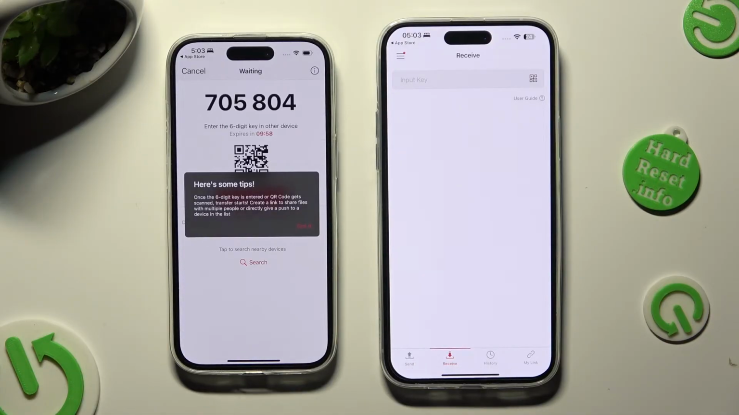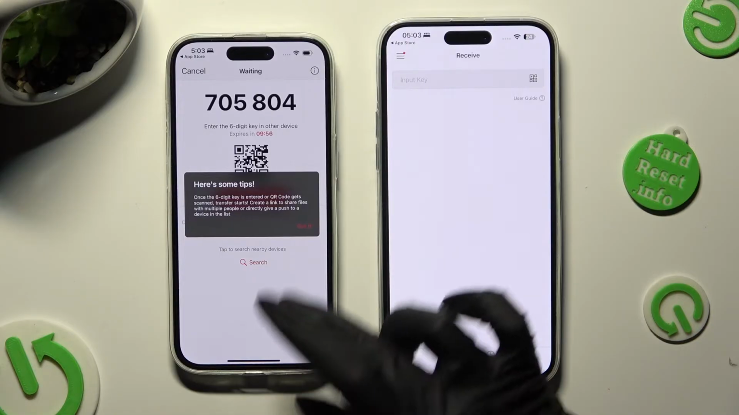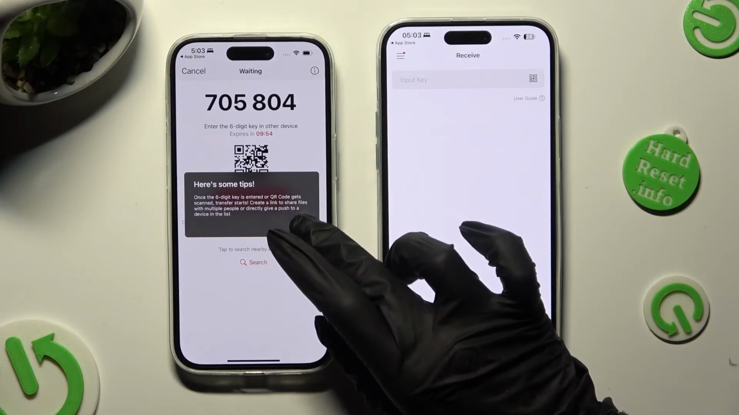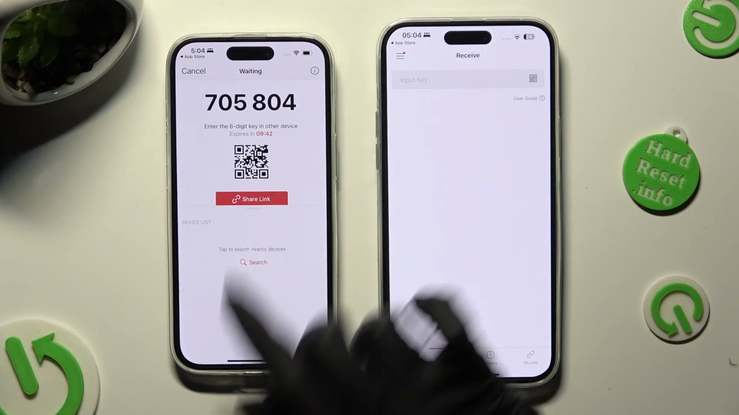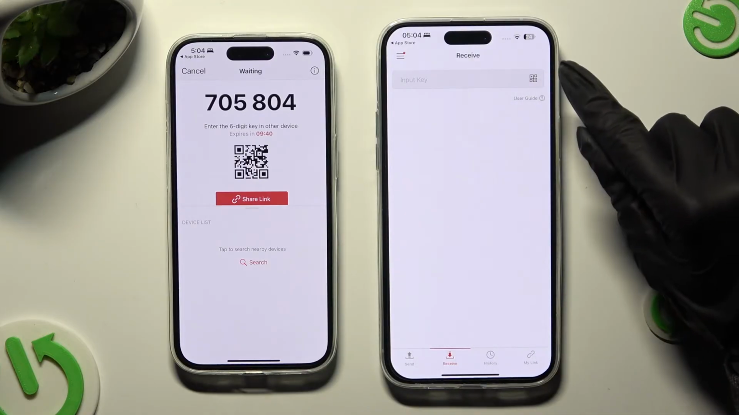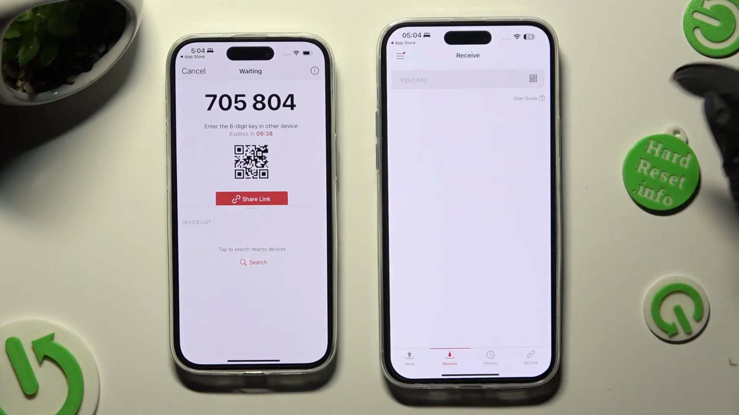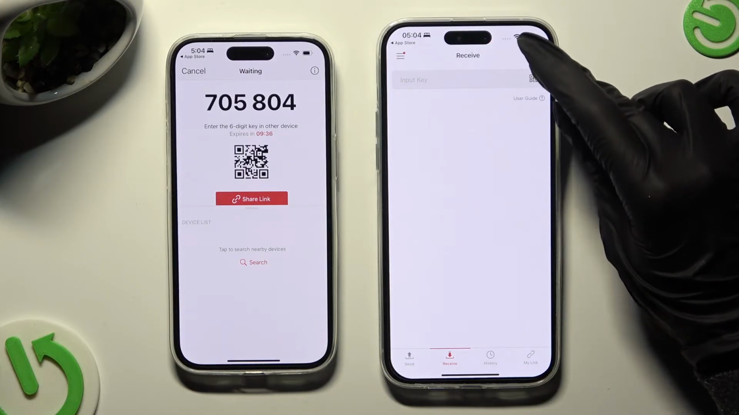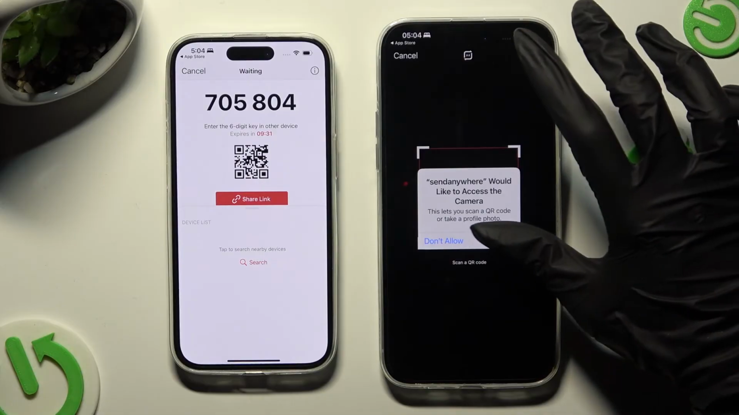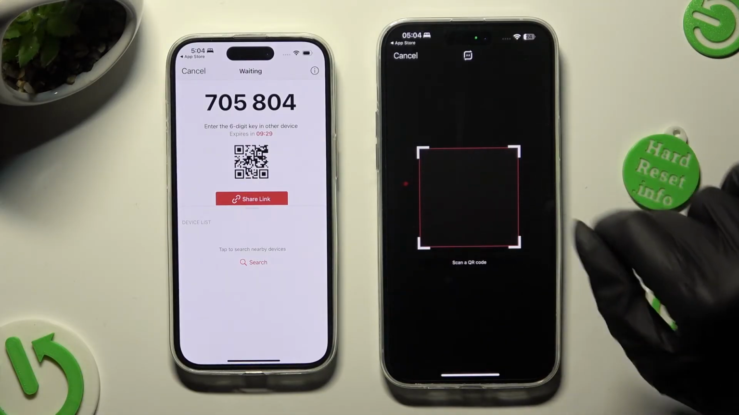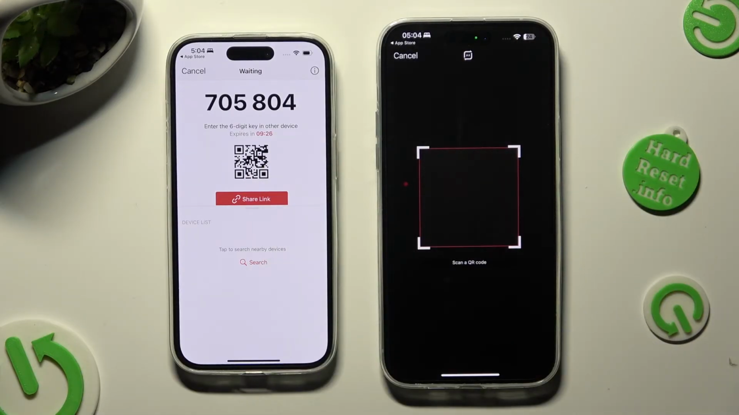Then click on Got It in Here's Some Tip pop-up and decide which connection way is better for you. If you want to connect by scanning this QR code, click on the scanning icon above User Guide on 15 Plus. Then hit OK in Camera pop-up and point your device's camera at this code.